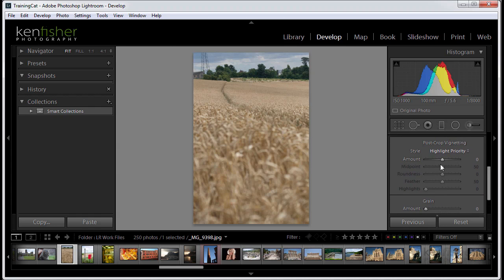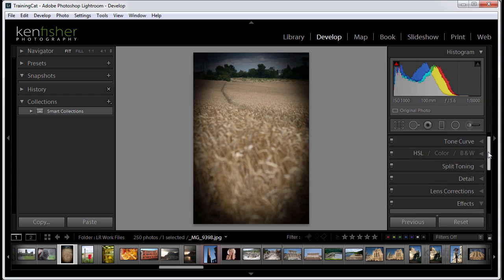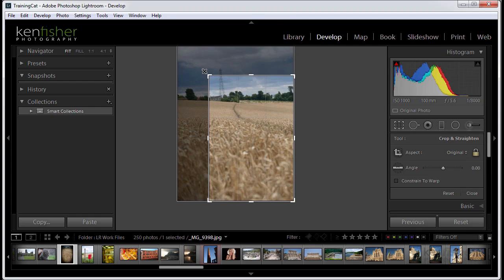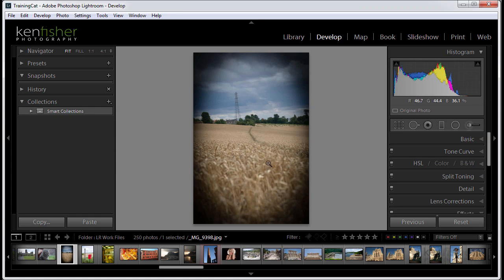and then we'll put a dark vignette round, just to show you, and the midpoint we'll drag in a little bit, just so you can see that there is a vignette. And now if we go back to the crop tool and extend that crop back up, say, to the original image size, and accept that, the vignette travels with it.